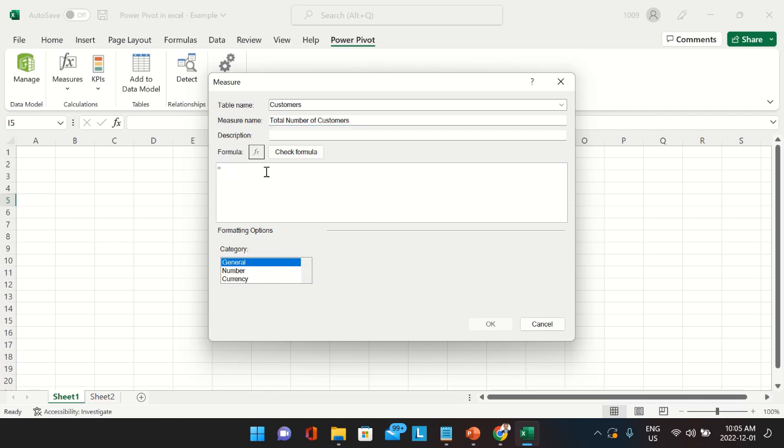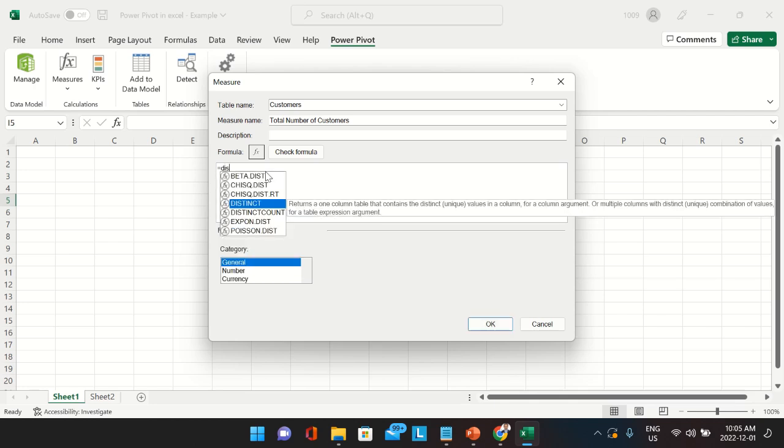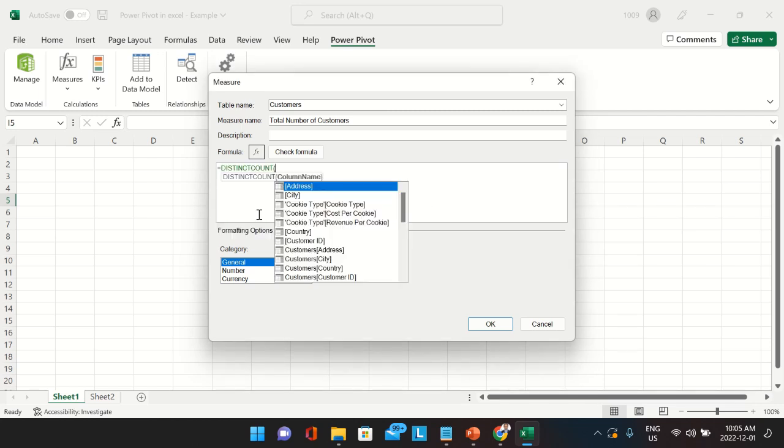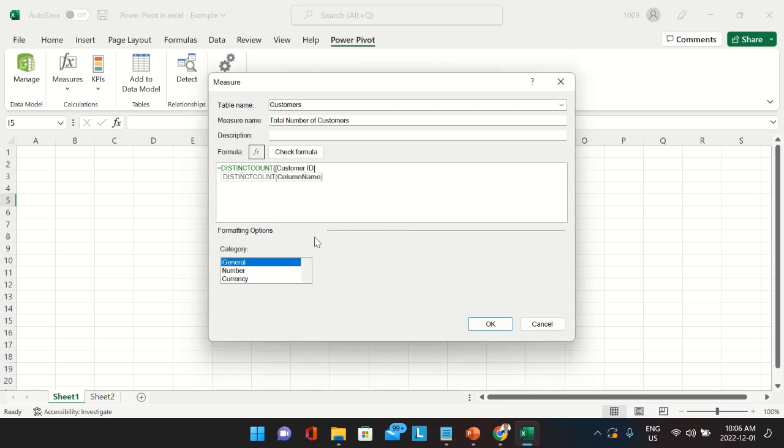And for the formula, this is the area in which we can write the formula. I'm just going to write distinct count. So this is distinct count, right? Once you write a distinct count, we know that we are going to count something, the customer ID. The customer ID is here, you can see that. So select this customer ID from the customer table, double click on it, and close the bracket.